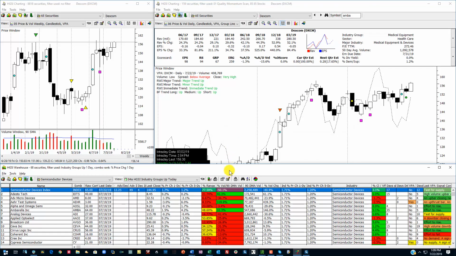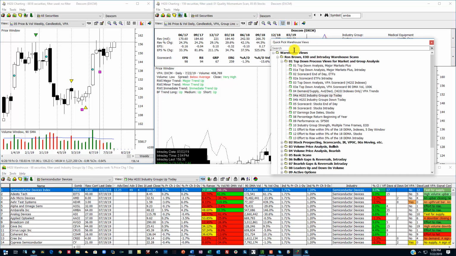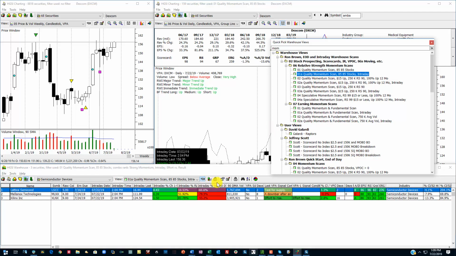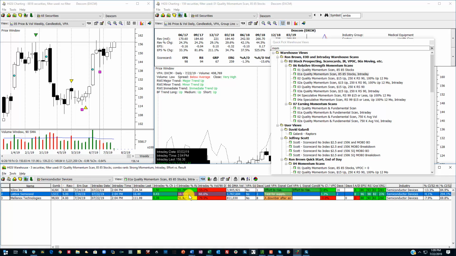Just out of curiosity, I don't know if anything will pass this or not. Let's go back to momentum 85.85, and you can see that these stocks pass the 85.85 filter. You can also see that Lattice, it's up 0.43%, but let me sort on raw combo, it's only at 10.53% of its daily range, and the volume is actually pretty light, surprising.